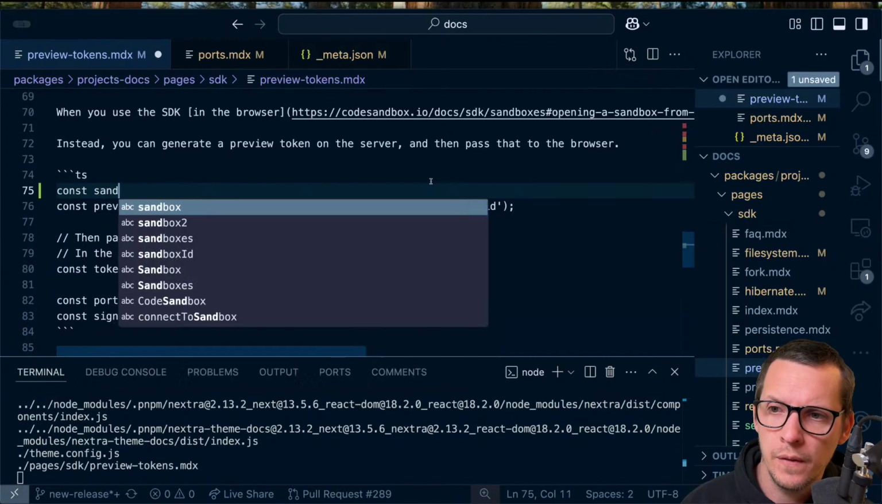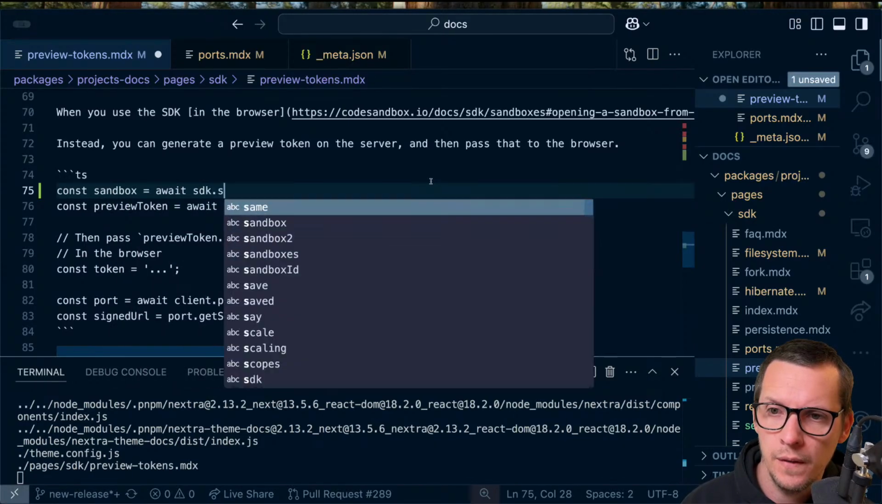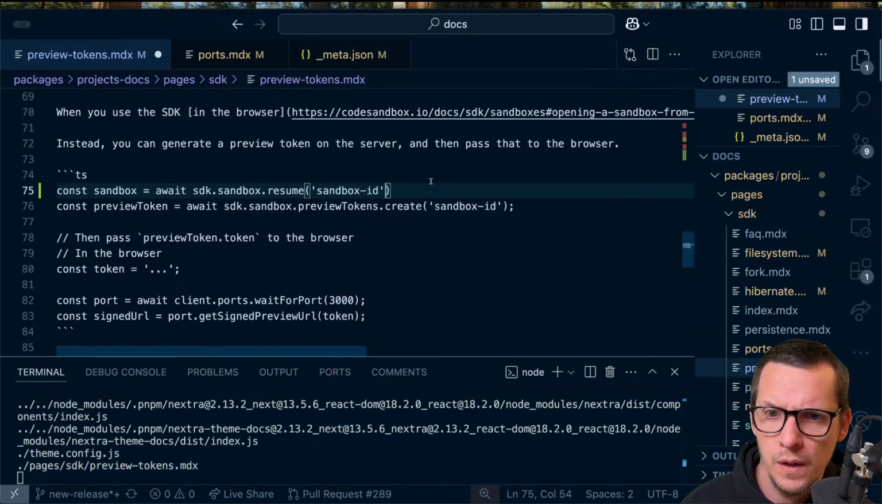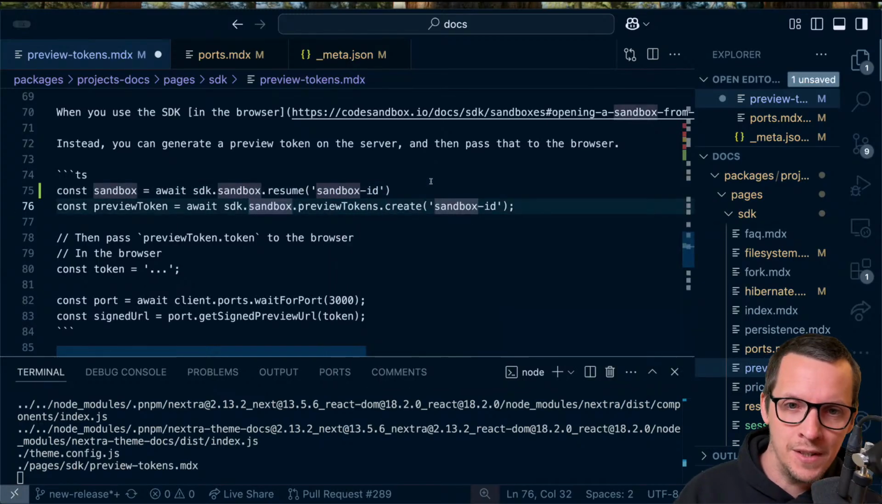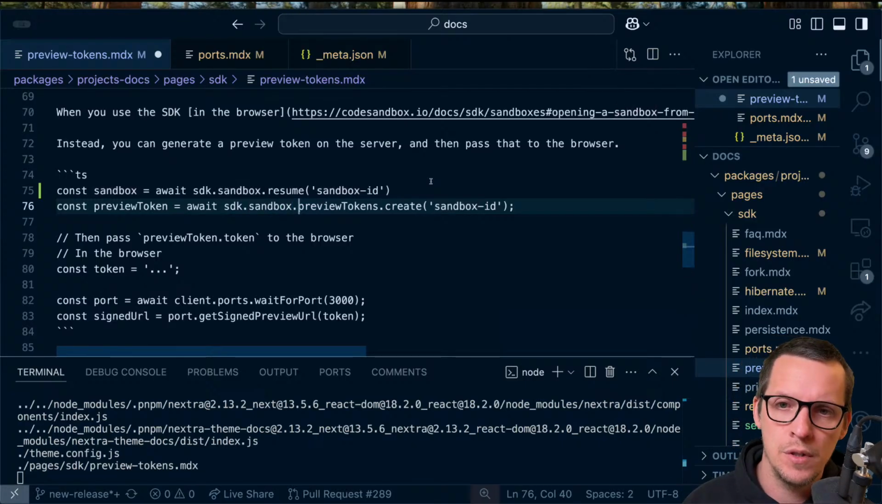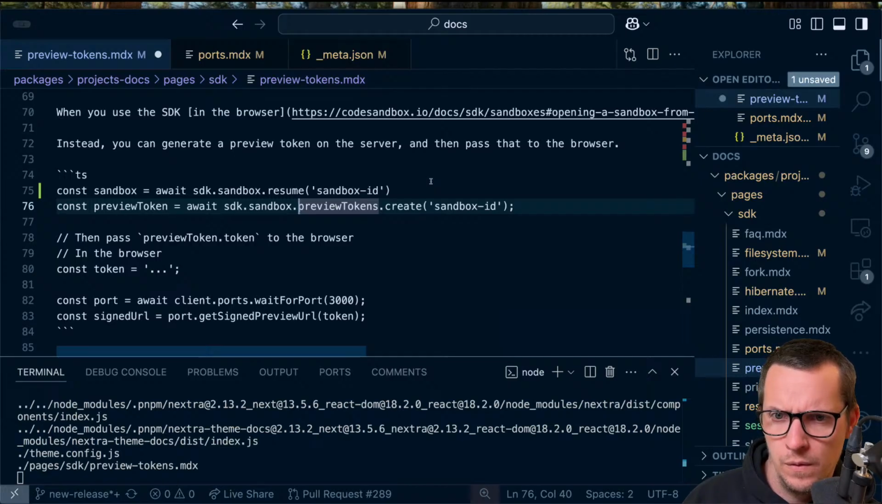Yeah, so this would be sandbox is await SDK sandbox resume sandbox ID. Yeah, I think it was in two places again. Like you could do it on the actual sandbox, or you could do it from the SDK. Yeah, it is interesting how some of these APIs you might want to do without resuming the sandbox. But yeah, we're gonna find a good term for that.